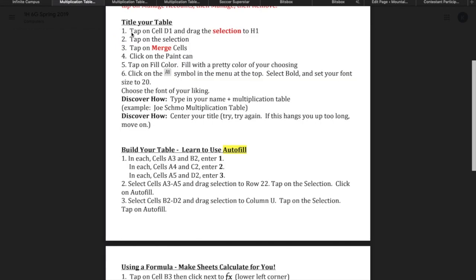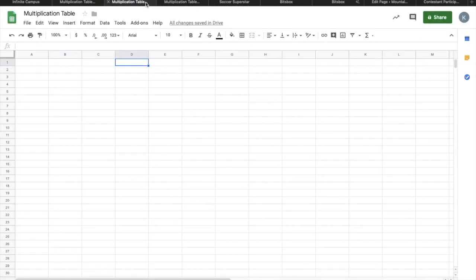So number 1, tap on cell D1 and drag the selection to H1. So let's find D1, D and then 1, and then we've got to go all the way to H1. If you see that I've clicked on D1, it turns blue. Now that would be E1. So I'm going to stay on D1, and now I'm going to click, hold it, and drag all the way over to H1. And you can see that it's all blue. That tells you that all of those specific cells are highlighted.